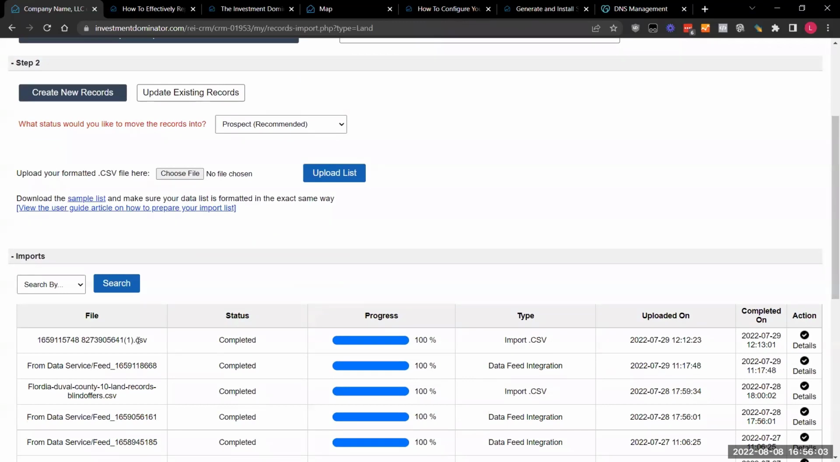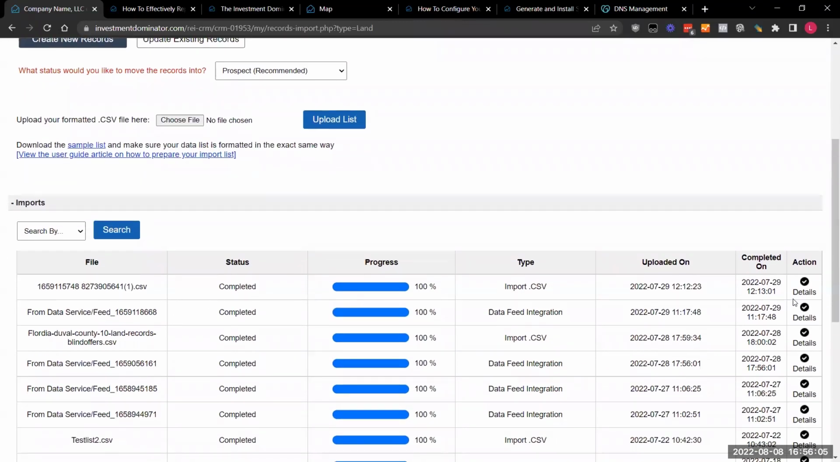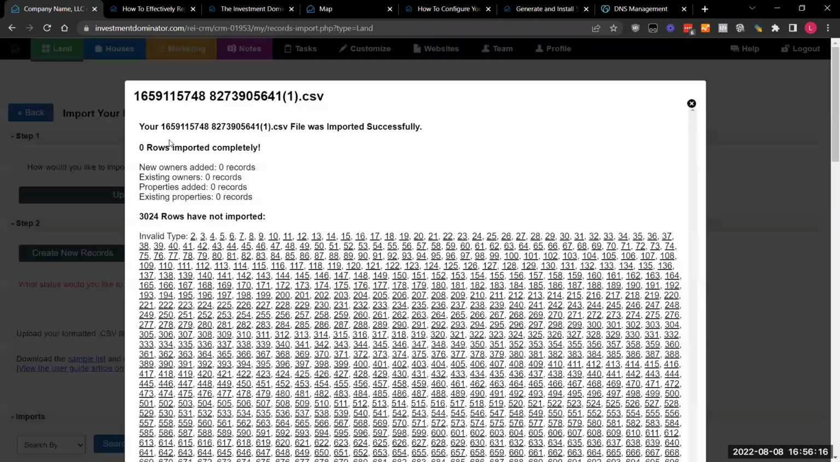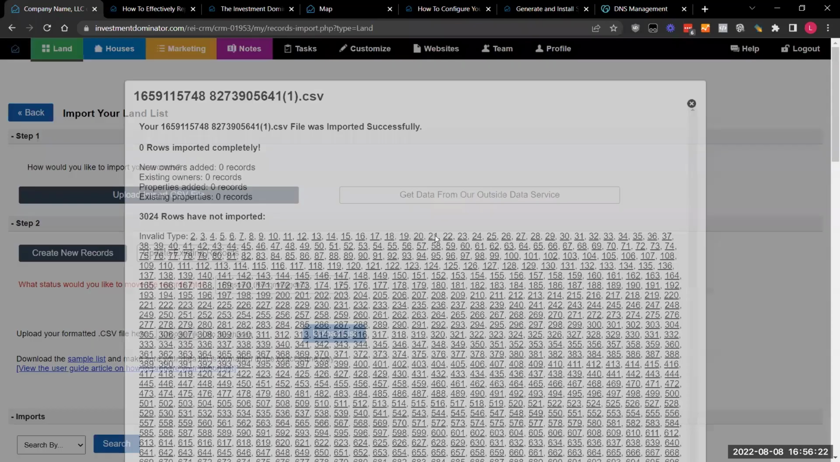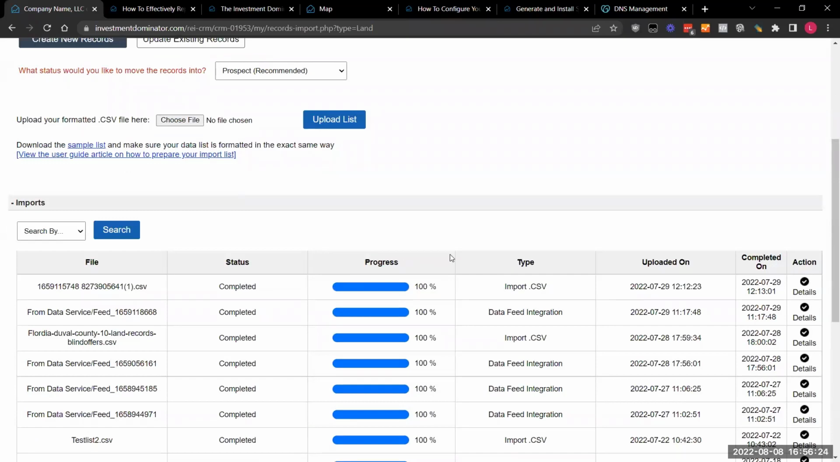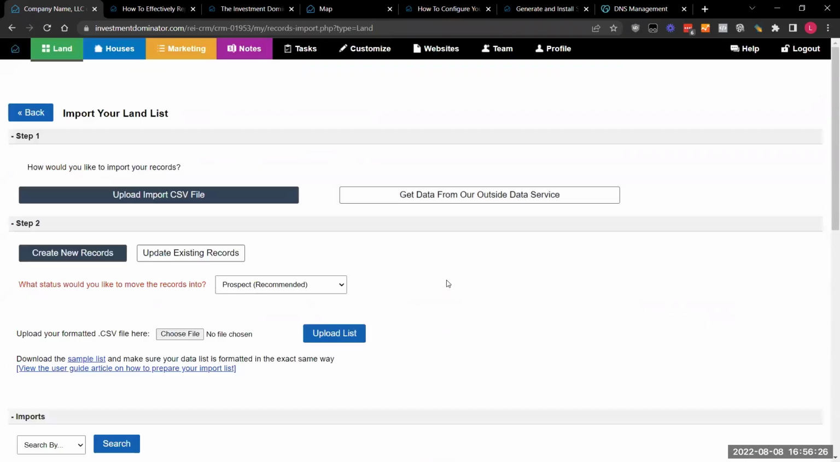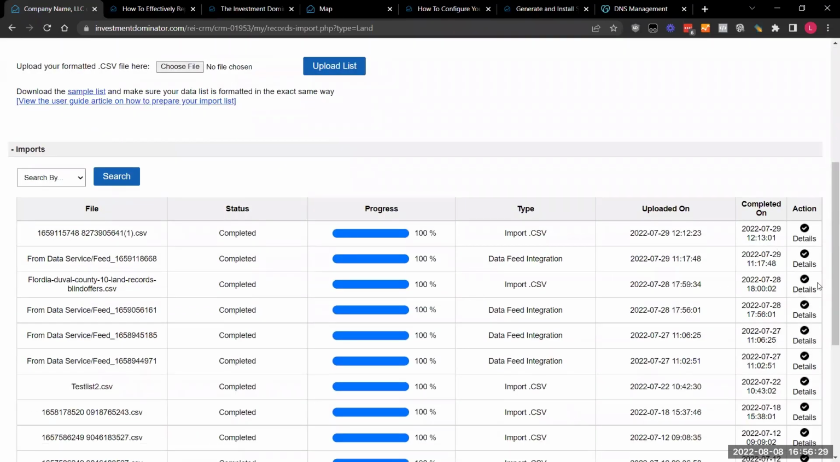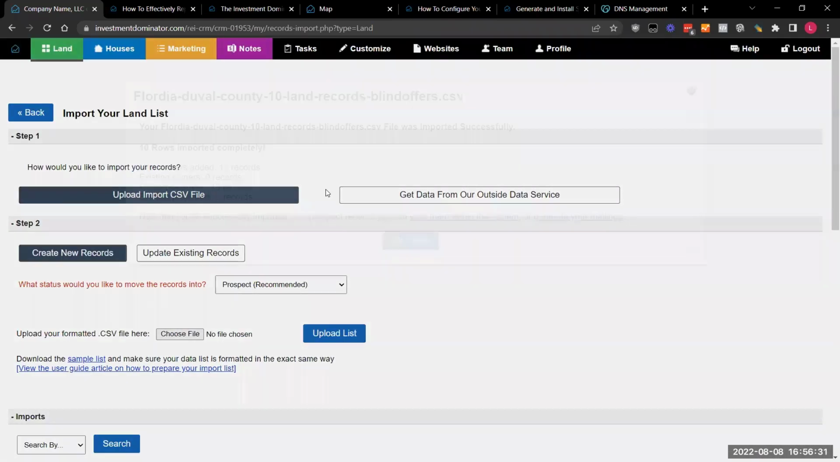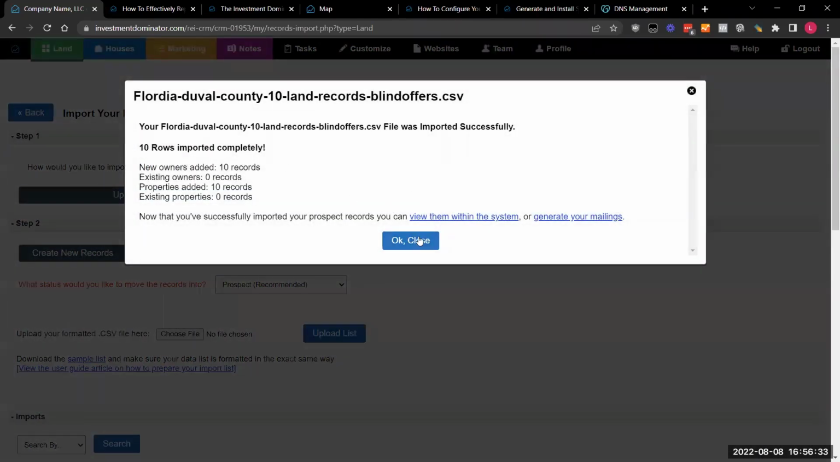and here is your import history. Every import you do will be here. Even if it fails, you can click on detail here, and you can see this one failed. There were issues with it. That's a way to check it. You can check whether it failed and why it failed. It will say why it failed. So this one was successful.